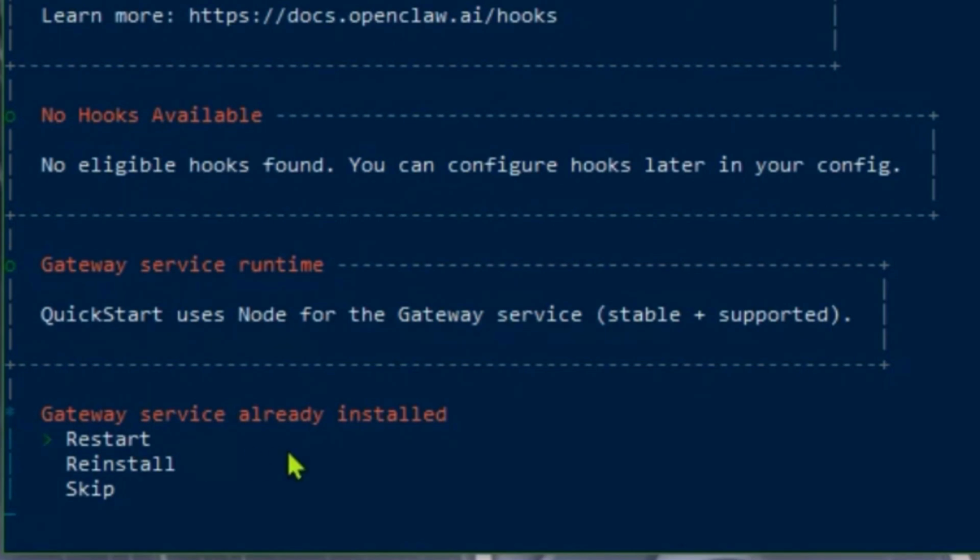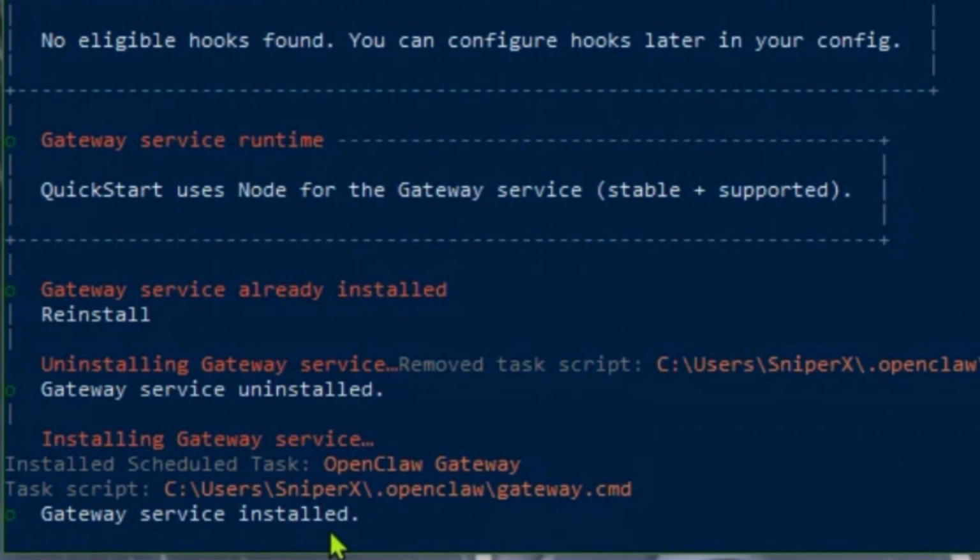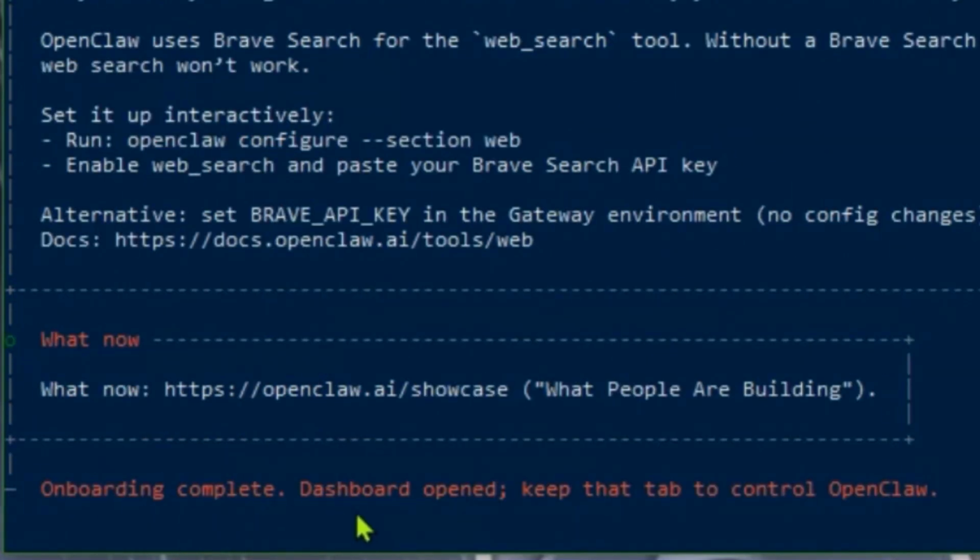The gateway service gets installed. You can just reinstall it. If it's your first time, it will prompt you to install directly. Reinstall. Yes, gateway service is also installed. And it shows here onboarding complete and dashboard has been opened.